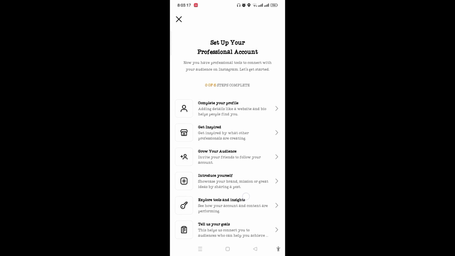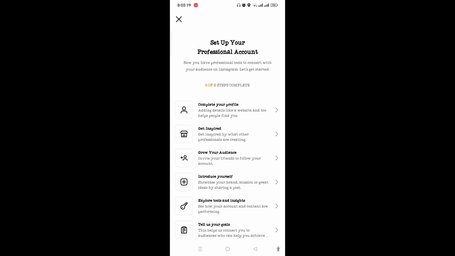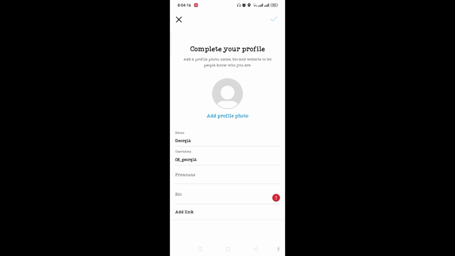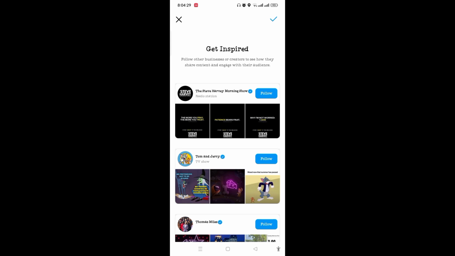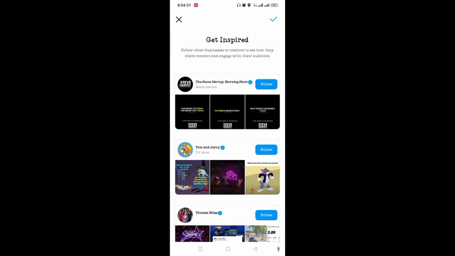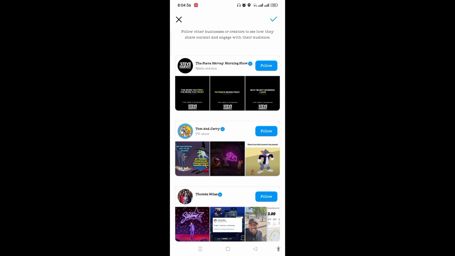After that, you are guided to this page where you need to complete the six steps to make your Instagram account into a professional account. On the first step, you are asked to complete your profile. Just tap on it and then you need to add your profile photo, name, username, bio, and any link you want to. After that, the second step is get inspiration. You need to follow other business or creator accounts to see how they share content and engage with their audiences.